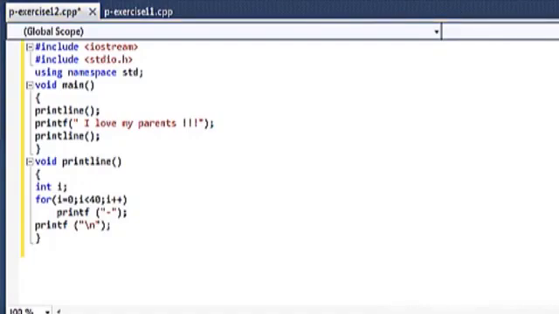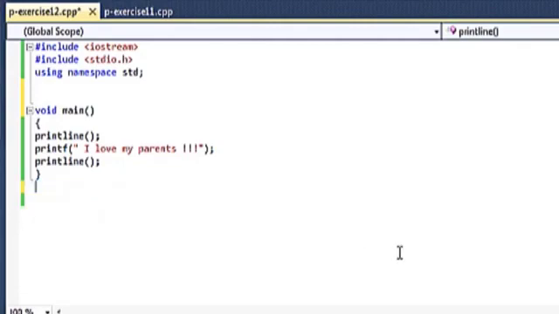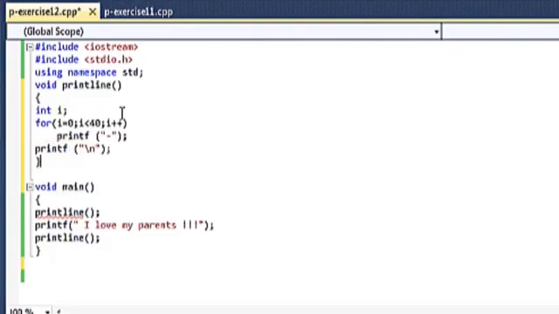Let us compile it. Print line identifier not found. Print line, once again the same mistake that we made before, that it is not prototyped. This time I will not be using the prototype, rather I will use the second option. What was that? Okay, I will copy it from here, Control X, and put it up there, Control V, so that it is visible to the main program.